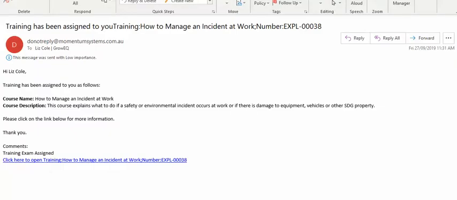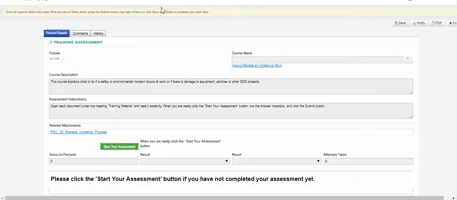So because I've assigned training to myself, I've just opened up the email that I have received, and if I click on this link in the email, it will open up the course that I need to do in the software, and I have also received an alert on my home screen in the software asking me to complete this training. So I've clicked on the link in my email and it opened up the form.